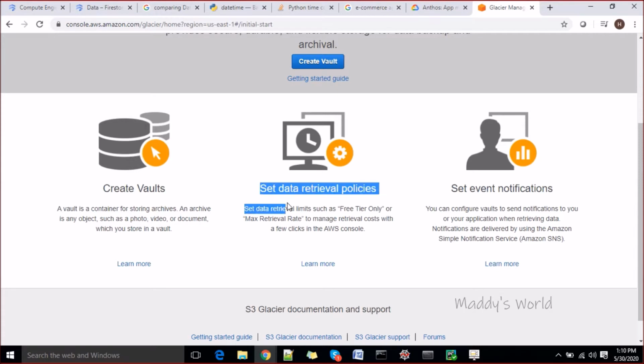When we talk about data retrieval policies, it says you can set the data retrieval limit, such as free tier only or max retrieval rate, to manage the retrieval cost with a few clicks in the AWS console. This policy will decide the cost. If you choose free tier, there will be some limit. If you choose the max retrieval rate, it will provide you a different cost. So you have to choose the data retrieval policy carefully.